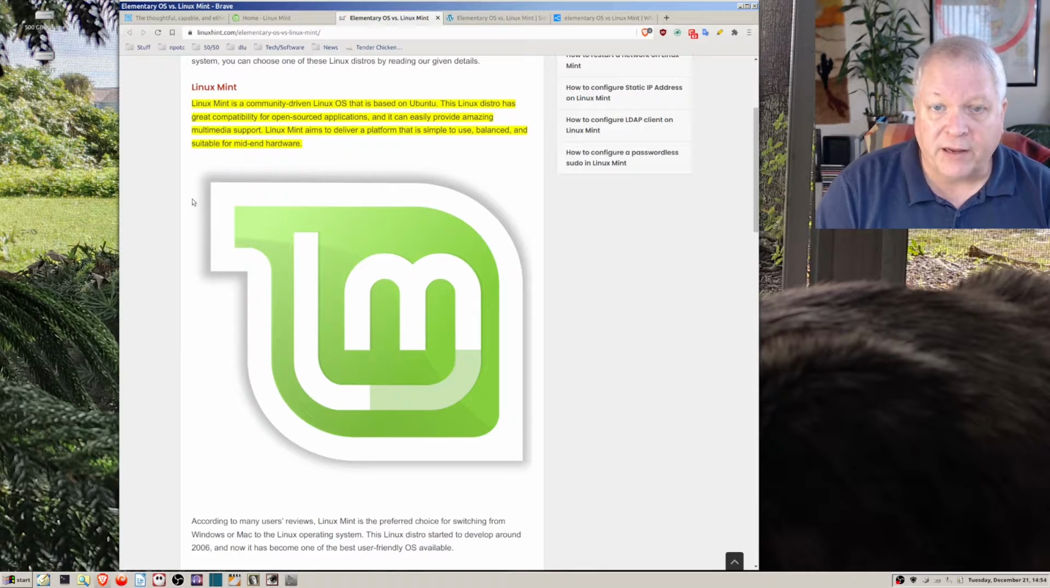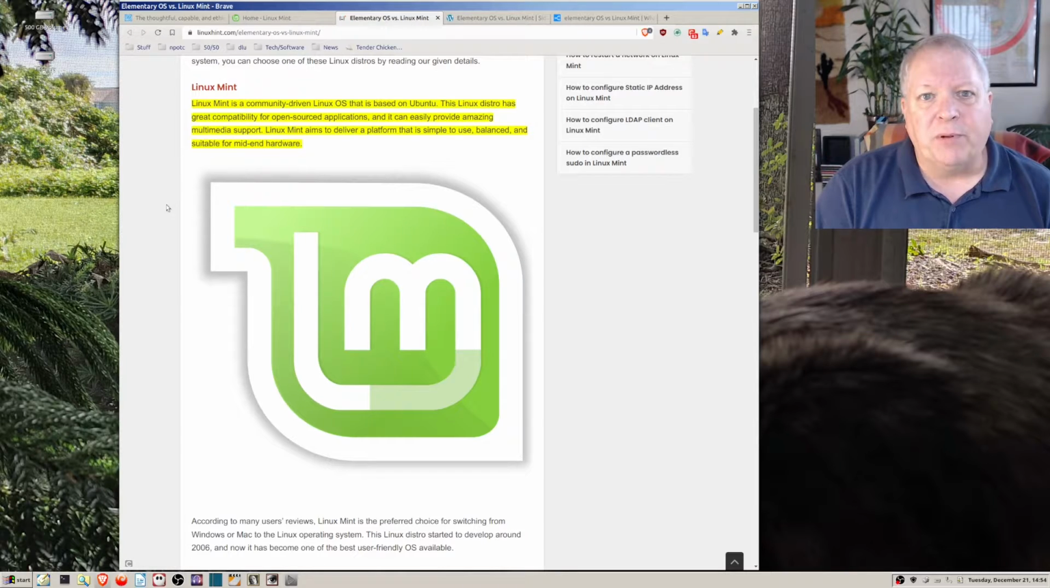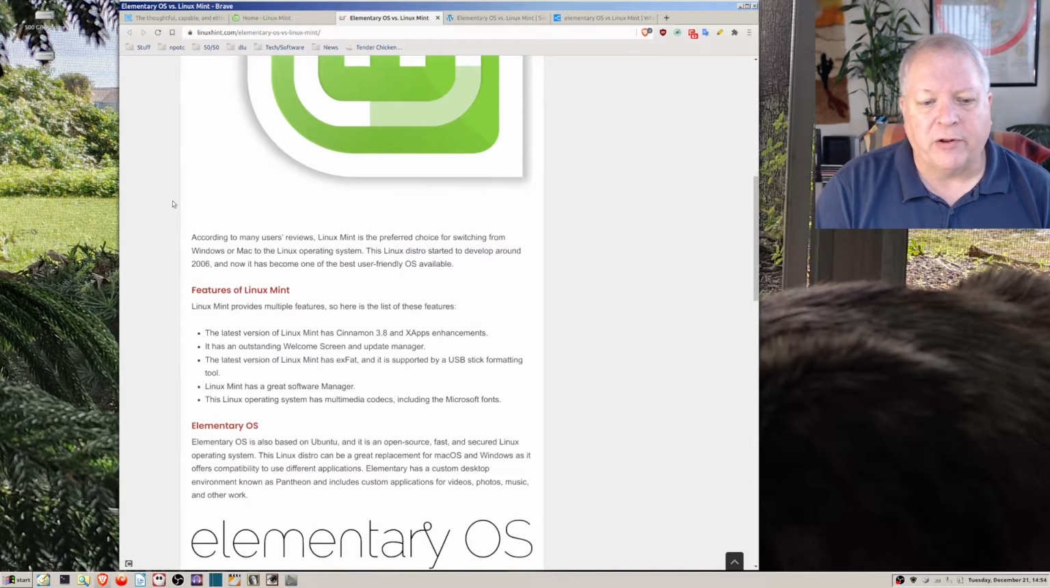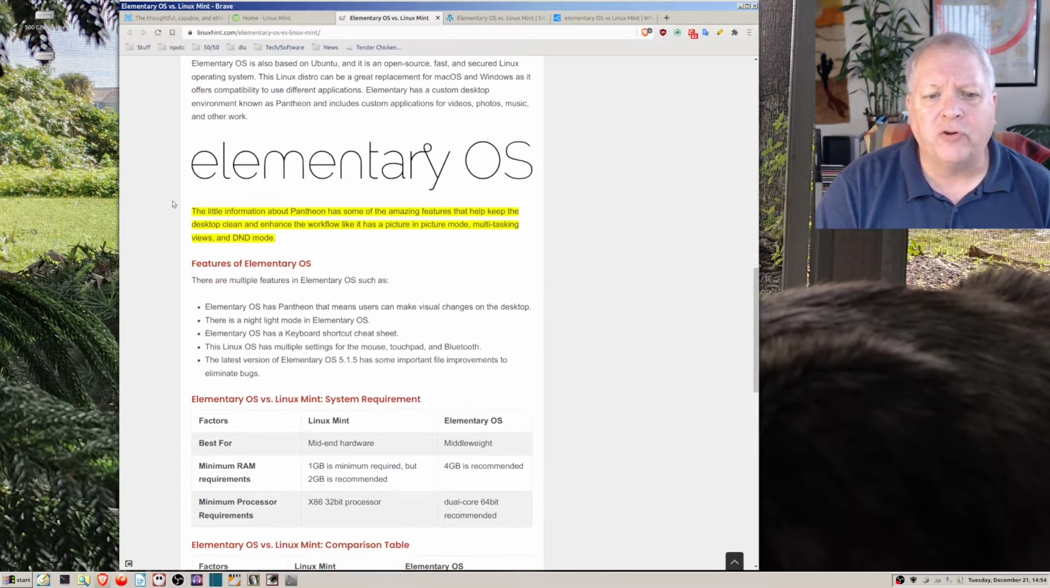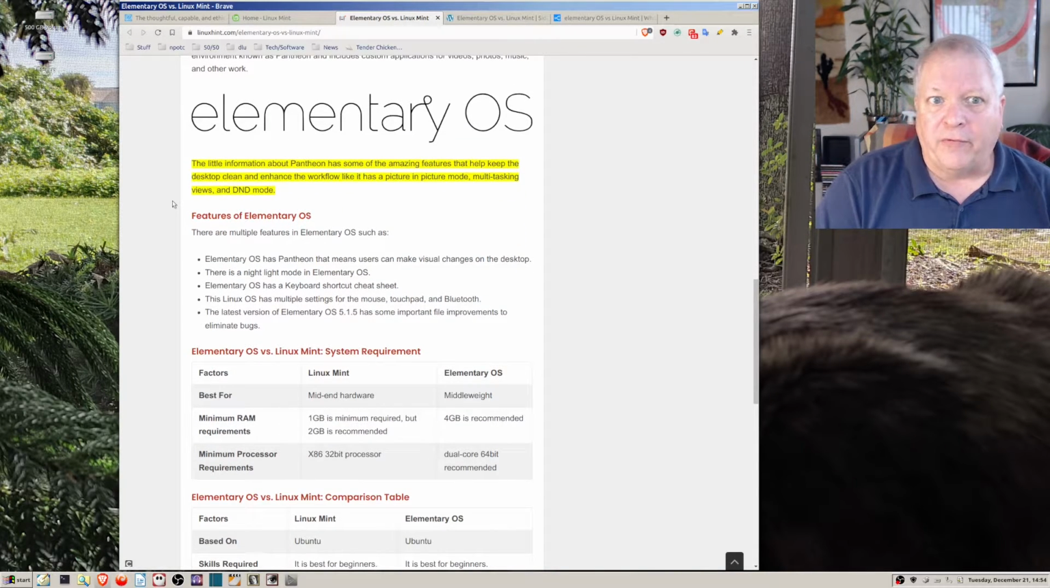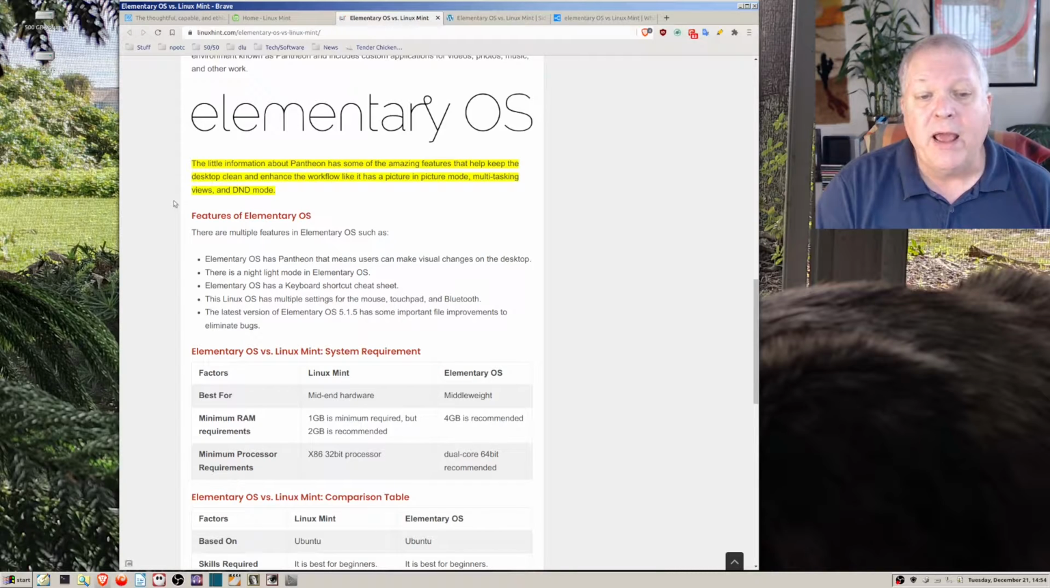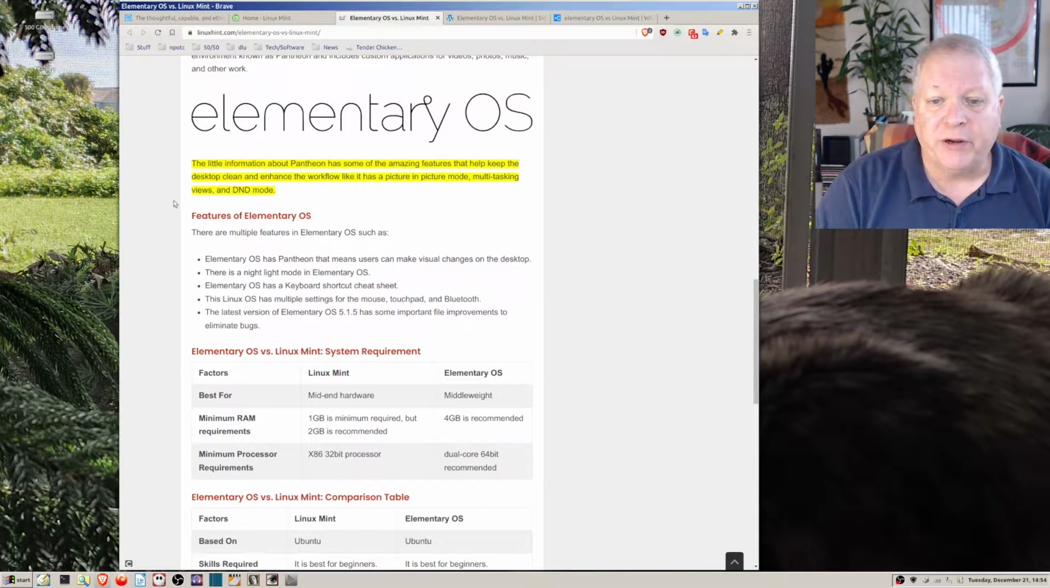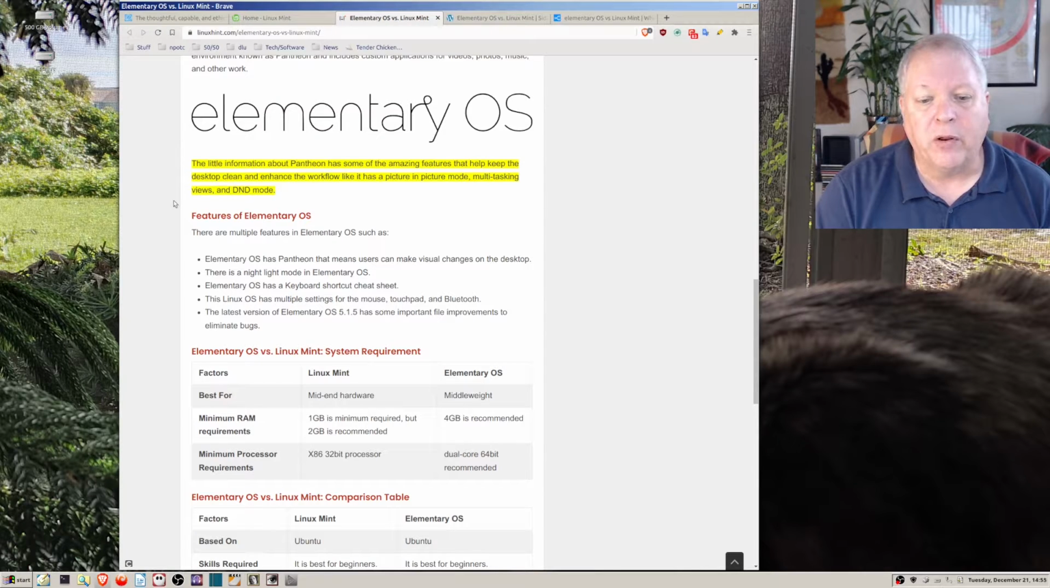You can do the same thing with XFCE, but if you've got something that's a little bit older than maybe 5 years, you may not want to try Linux Cinnamon from Linux Mint, simply because sometimes it just kind of drags your resources down a little bit too much. When it comes to ElementaryOS, there's little information about Pantheon, which is their desktop environment, which resembles the Mac OS. It has some of the amazing features that help keep the desktop clean and enhance the workflow, like picture-in-picture, multitasking views, and do not disturb mode.